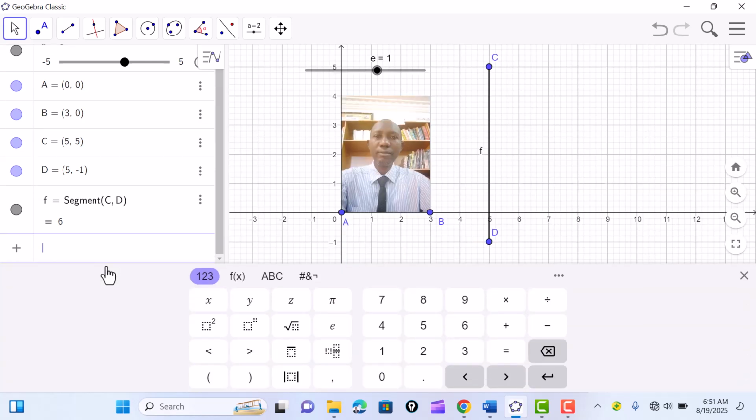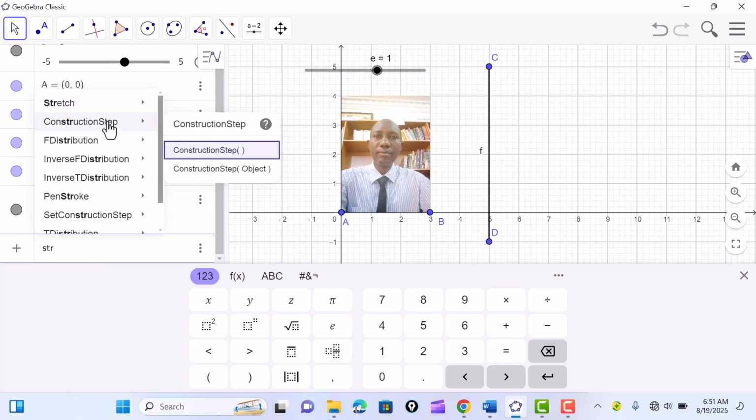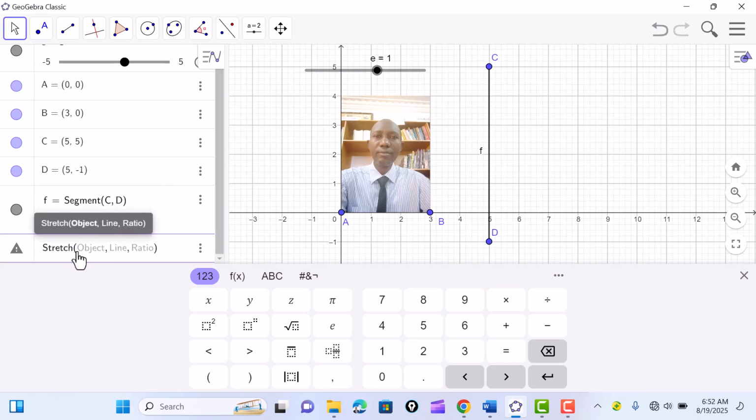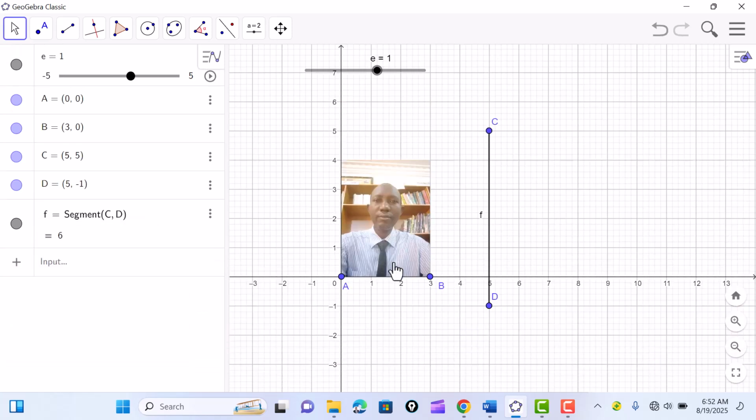So just come and type your stretch. Before you finish typing stretch, let's use this. So the object is PIC1, then the line is this line F, then the ratio is this E, and Enter. Okay, so that is all. Now watch. I want to stretch this picture. Let me do it as a reflection about this line.